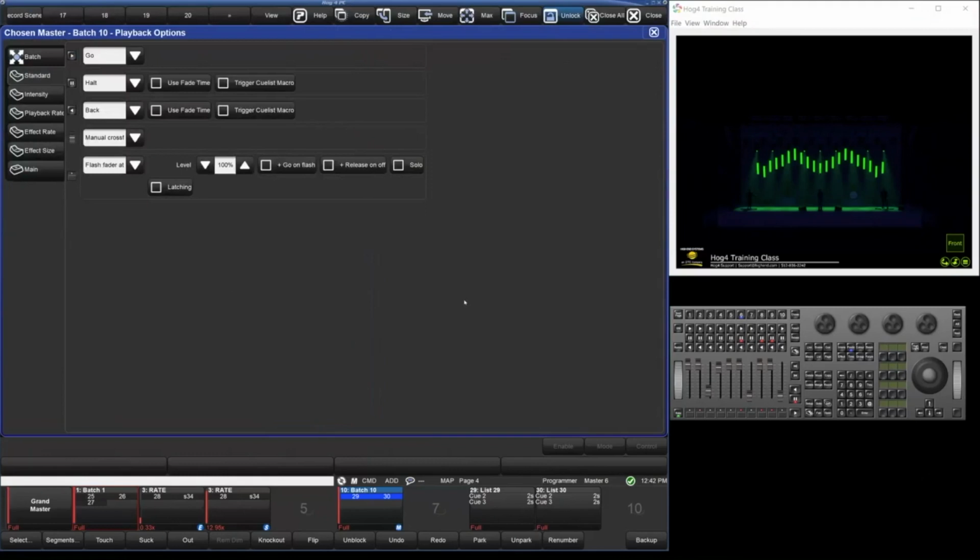Or if anyone has other good things to use for batches, I'm also willing to show and do. I mean, batches are great. Batches are really useful. It's just another concept to just throw things in and start adjusting playback rate and effect size.